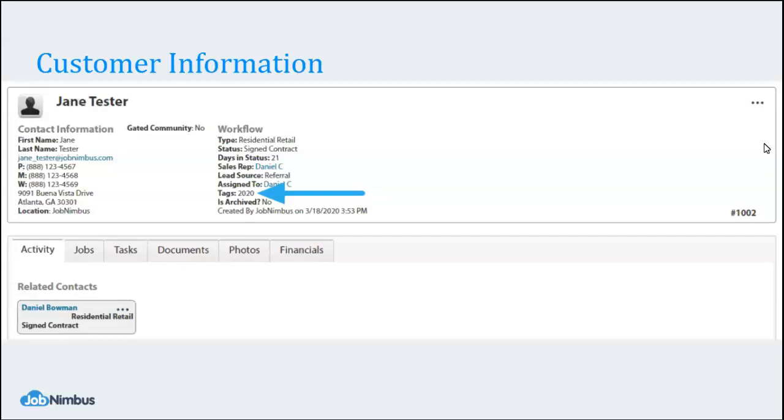For example, here I have a 2020 tag. These tags are specific for your company. For my company, this could mean that I closed with this contact in 2020. Now, when I want to pull up a report for all the contacts I closed with in 2020, I can create a report and then add a filter for that specific tag, and it'll pull up all of the contacts that I closed in 2020. And it's just super easy to see that type of information, this customized information that you need to see.